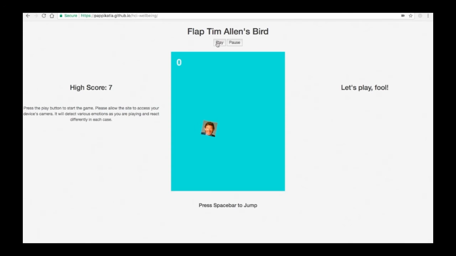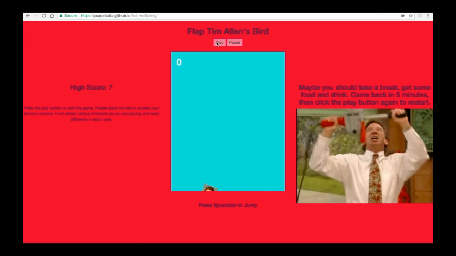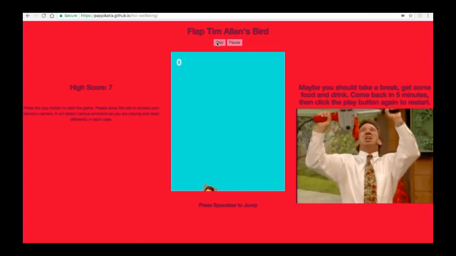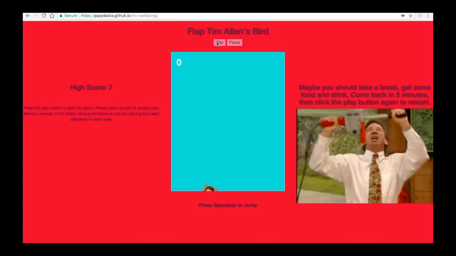So say I got this really high score. Say I was at like 26, right? And then all of a sudden, I hit the very edge of the wall. I get super mad, and then it stops the game. What it does is it actually pauses the game and changes the background color to a darker red to show some frustration. And it will tell you to take a break, get a snack, get some drink, come back in a few minutes when you're feeling refreshed, and play it again.